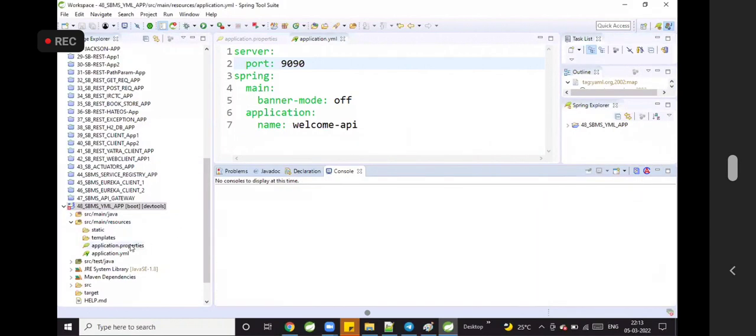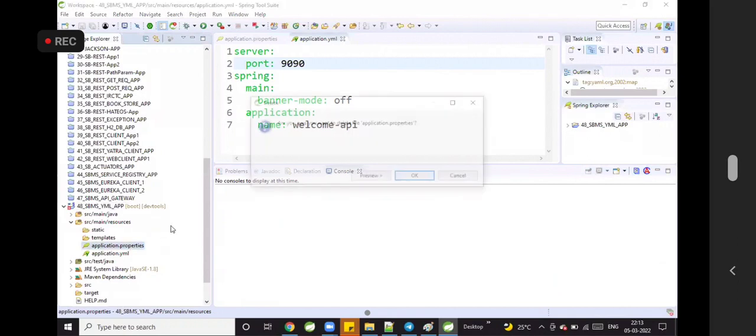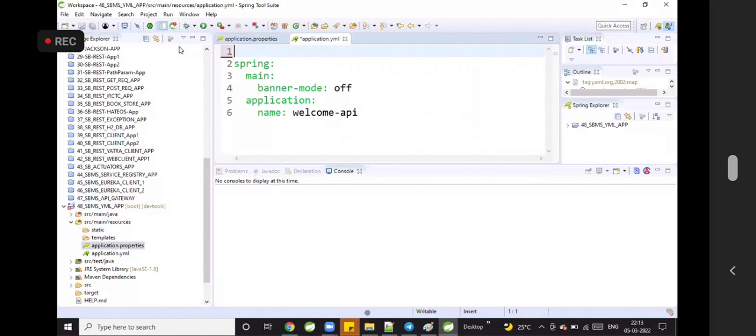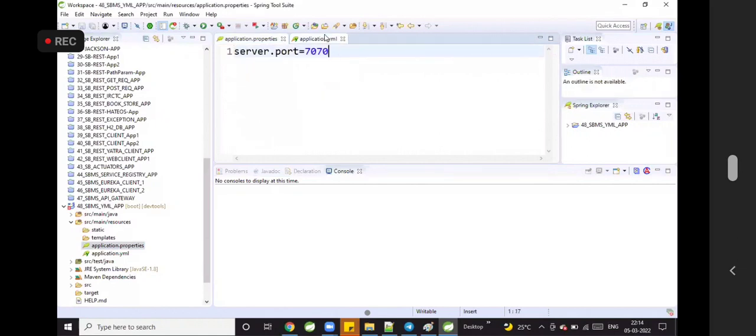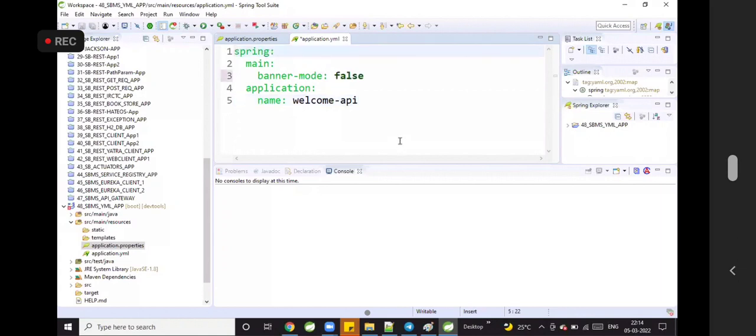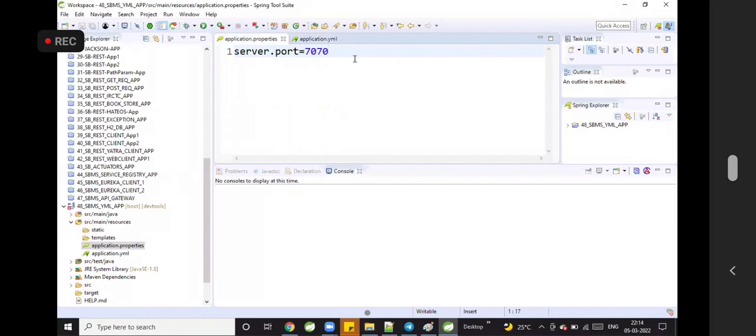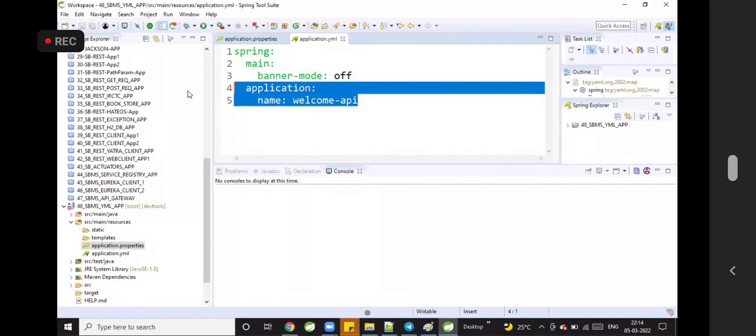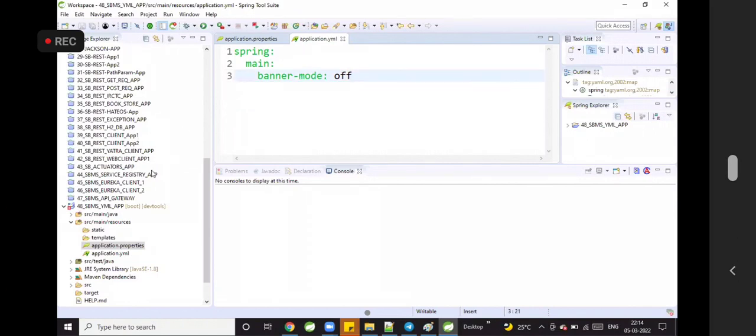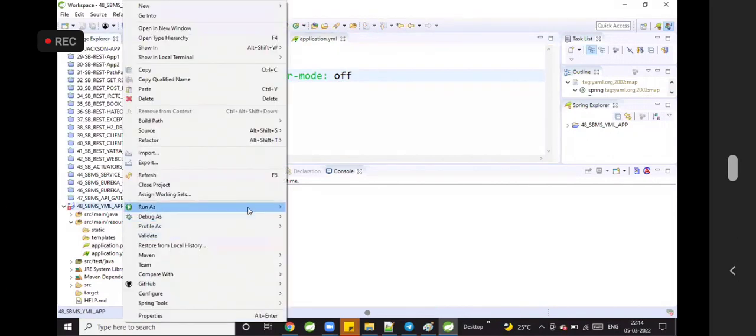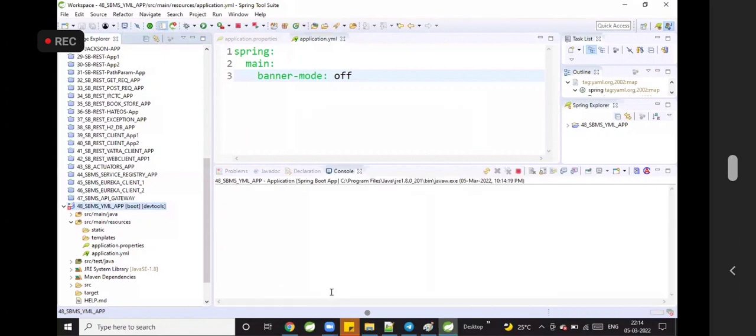Got it? Now I am deleting that properties. Or else let's do one thing. In the YML, let's stop the banner. In the properties, let's have the port. Different properties I am giving in both. In the properties I am giving port number as 7070. In the YML I am setting the banner mode as off. Let's try. Run as boot app.